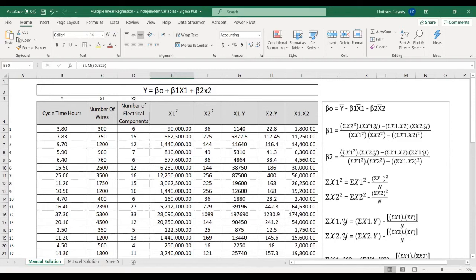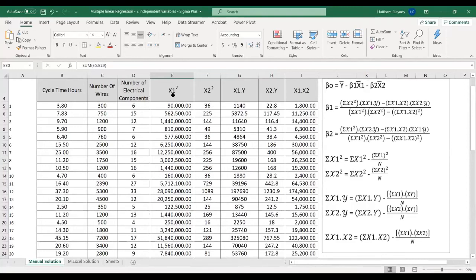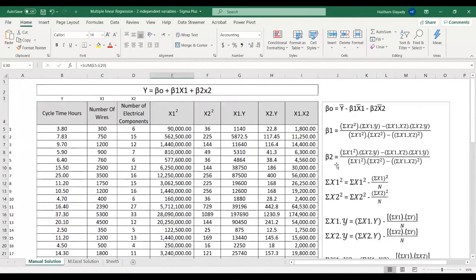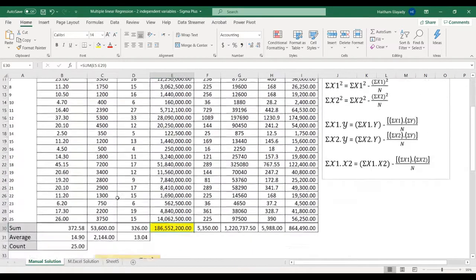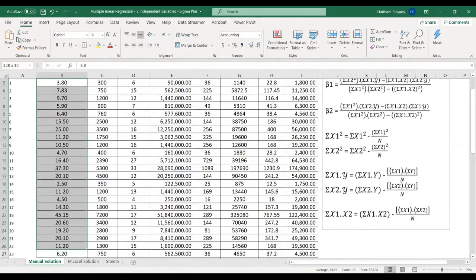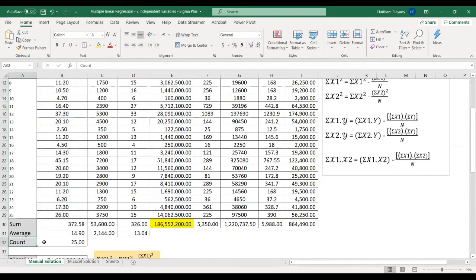So to find the sum of x1 squared, that will be the sum of the column of capital X1 squared, which is 186,552,200, minus again the sum of x1 squared, the same, divided by n, where n is the sample size. The sample size is the number of the data, which is 25. So you can see here the count is 25.